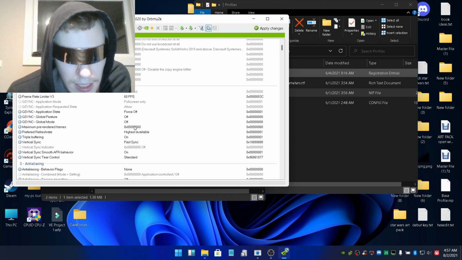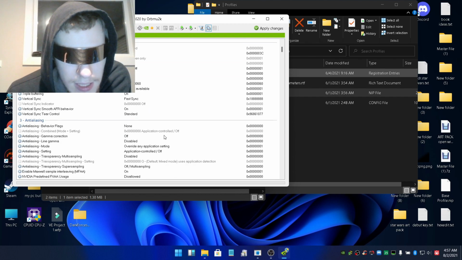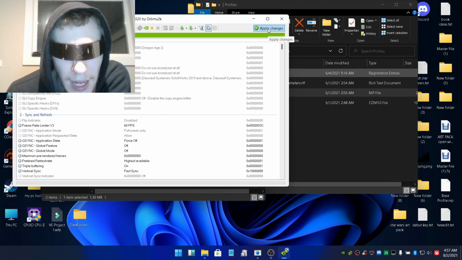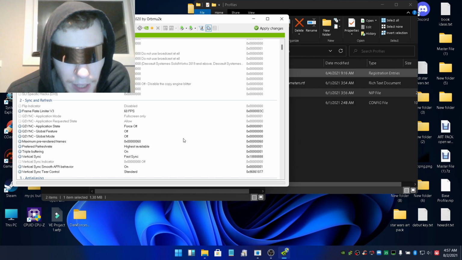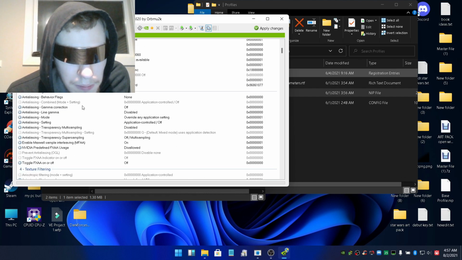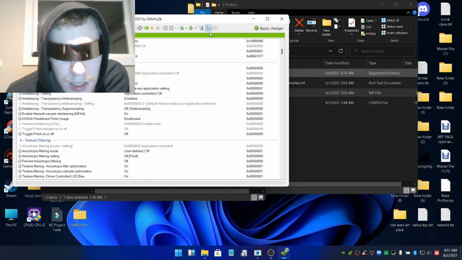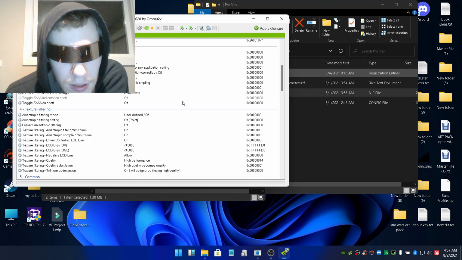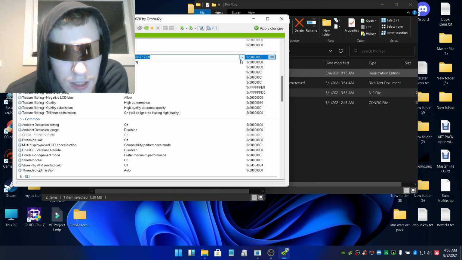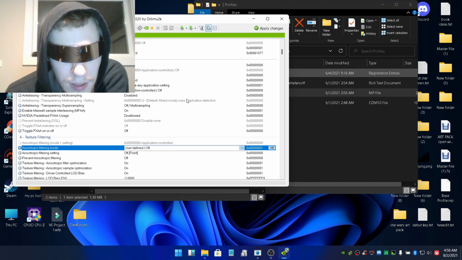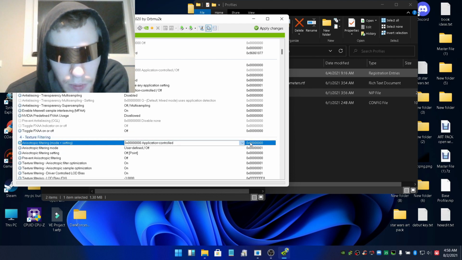All right, fast sync, pre-rendered frames, all that stuff. Just click apply. There's a few things you might want to modify in here though, specifically if you want to do hidden. So if you go into here, anisotropic, and it says user defined off, and then there's off point. Hold on. There, okay, this is where the hidden ones are.